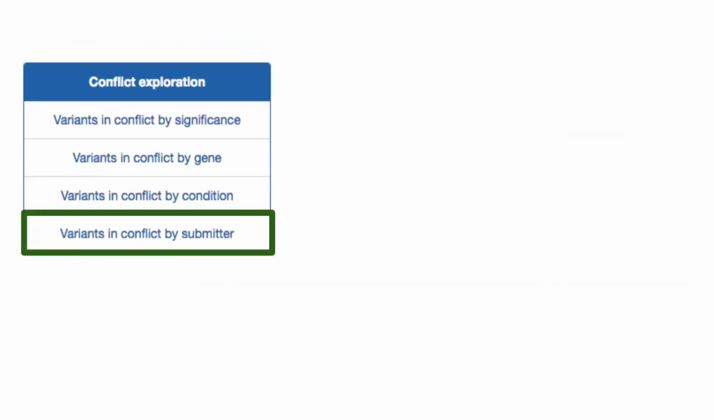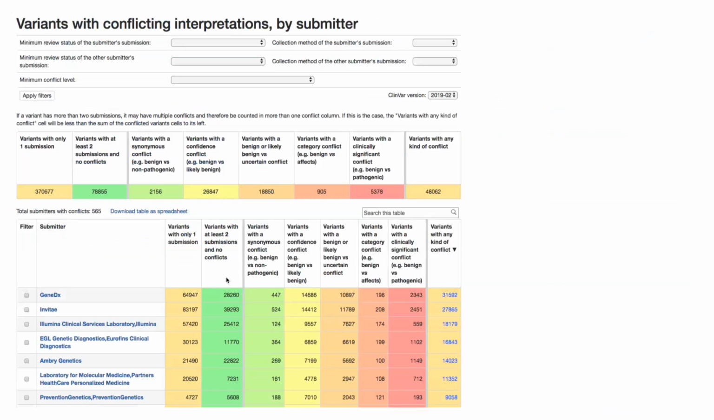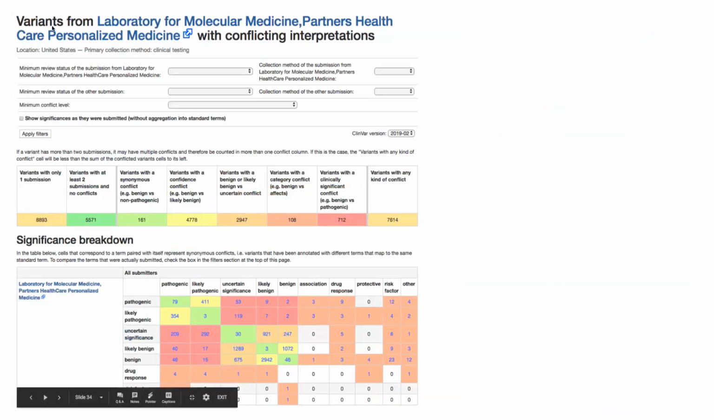Okay, so the next type of conflict I was going to look at is conflicts by submitter. If you start by clicking on conflicts by submitter, you'll get a list of all the different submitters and how many overall conflicts they have, sorted into all these different buckets that you can sort if you have a specific scenario in mind you want to be looking at. So if you wanted to do a search starting with one lab, you would just click on the lab's name. So in this case, I'll click on Laboratory for Molecular Medicine, and now I'm taken to a screen that is showing, starting with Laboratory for Molecular Medicine, what conflicts this submitter has against others.